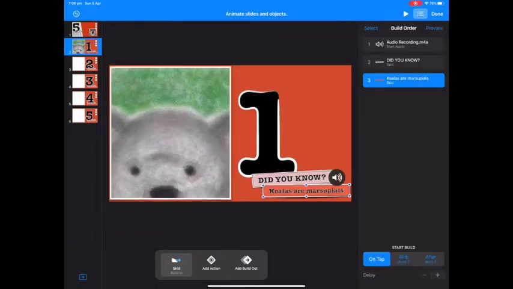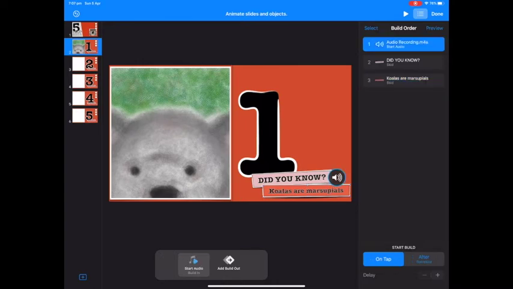I can use the build order in the top right hand corner to set the timing of each thing that I have animated. As we have an audio recording on here, we might want to tap on the audio recording and choose for it to start after transition. This will mean that our audio will play automatically when we tap play for our slide.